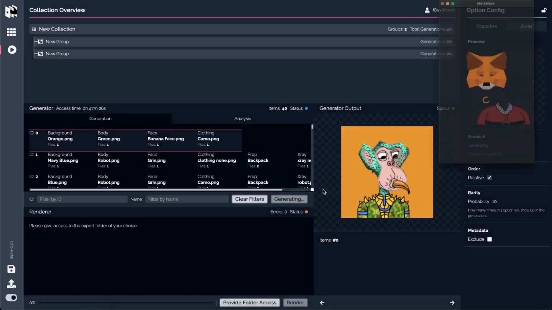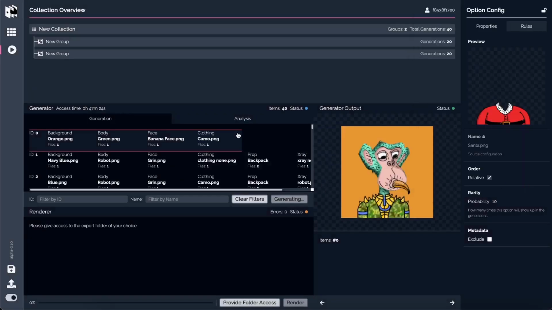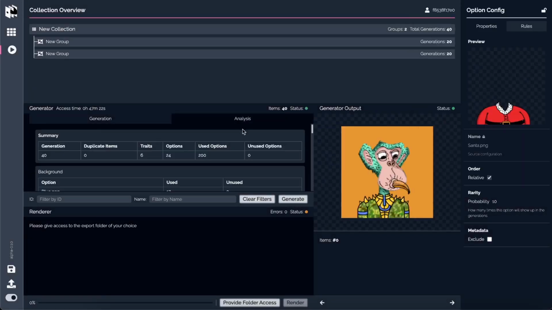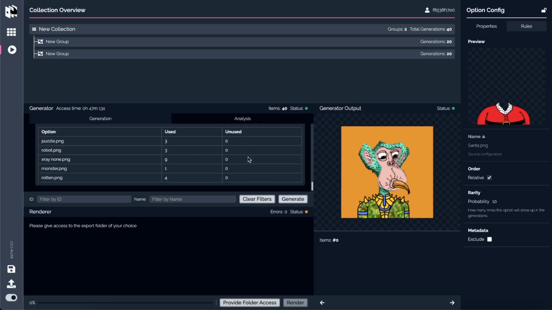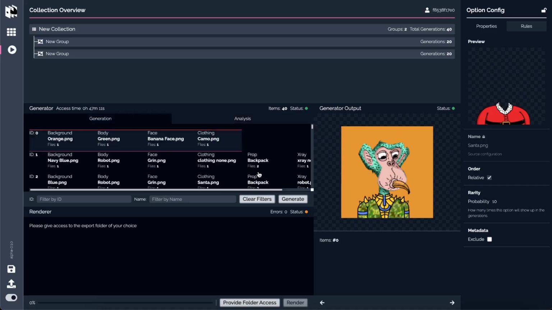So once we've made these changes, I'm just going to generate again. And there we go. So now we can see we've got 40 generations, no duplicates, and these were the traits that have been used. And this is phenomenal. Now we have insight in how our generation looks. And now it means, hey, I could be happy with this and I can actually render it.